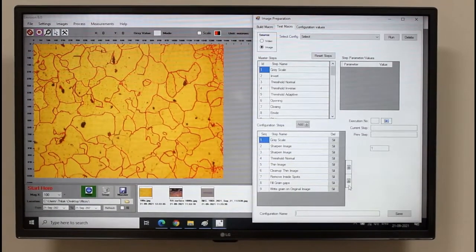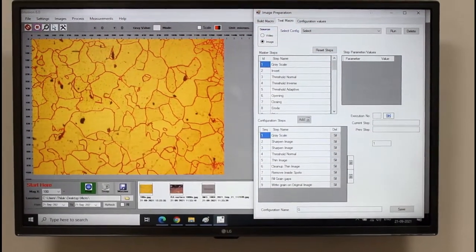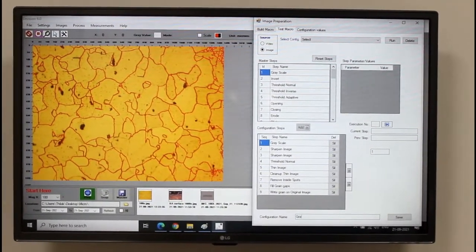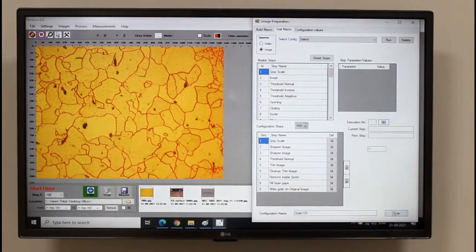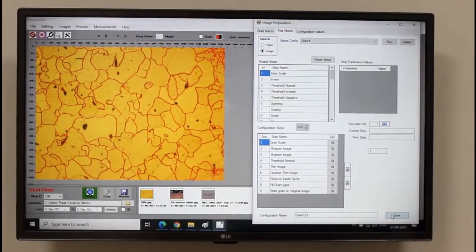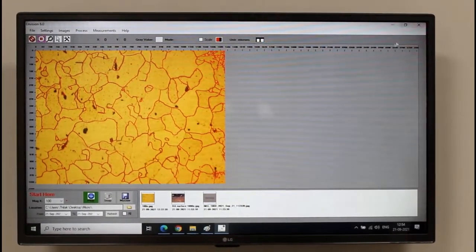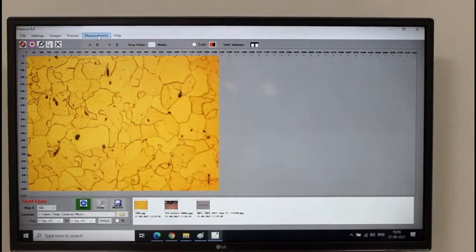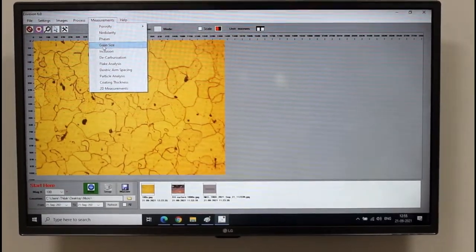Click add sets to configuration. Enter the configuration name as grain size. Click save, and the data has been successfully created. I have created a template. Using that, we are going to see how to calculate the grain size.